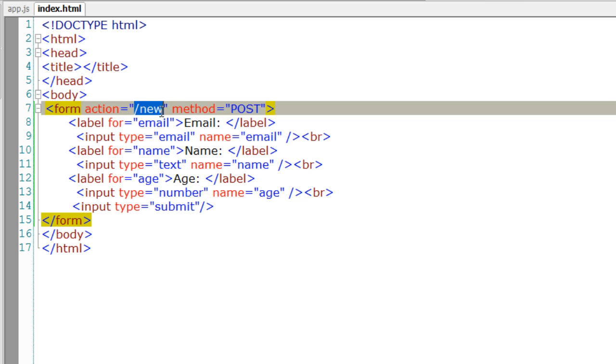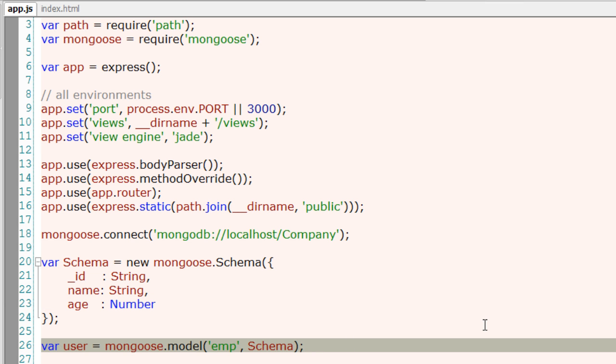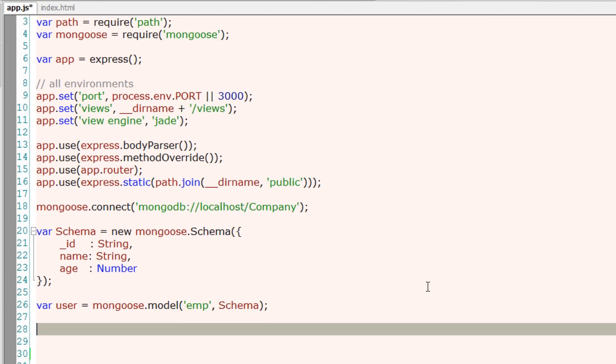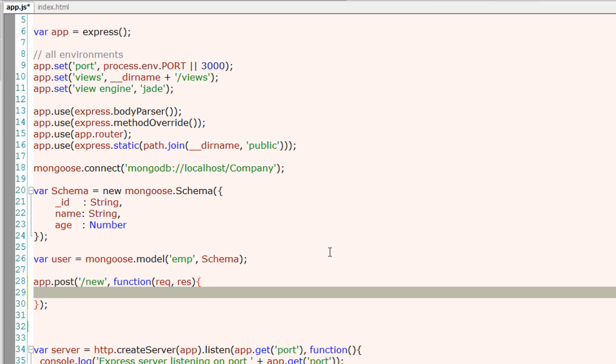So now we need to create a slash new route to parse the user entered data. I'll go ahead and define my route. We have used get. Now I'll show you how to post data to the database. So post slash new, our callback function which takes request and response objects.